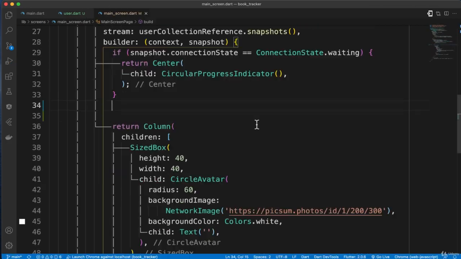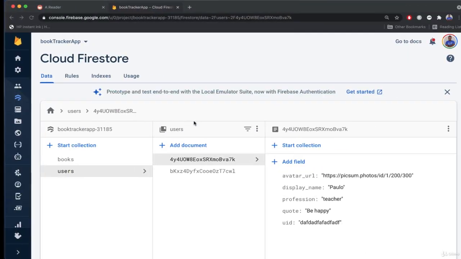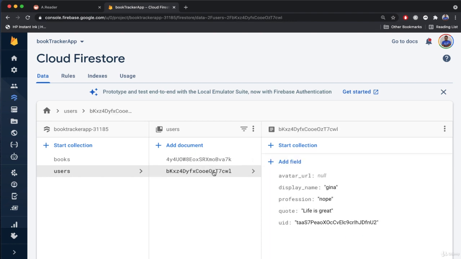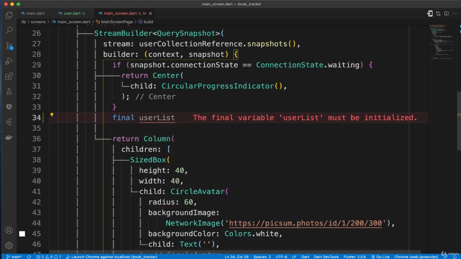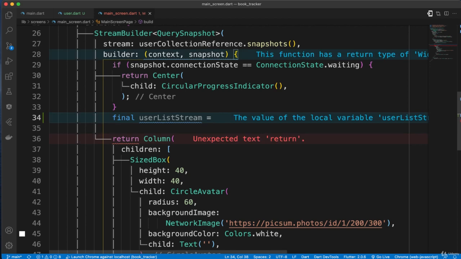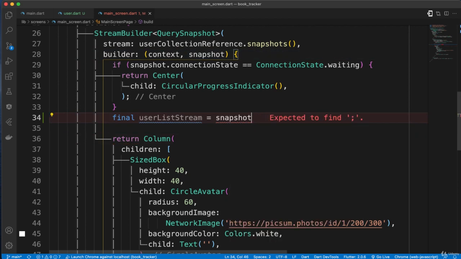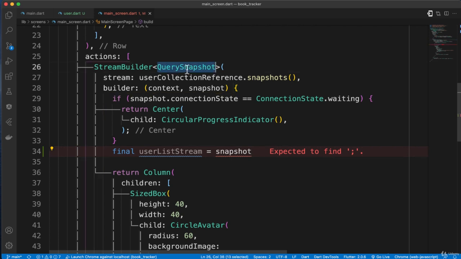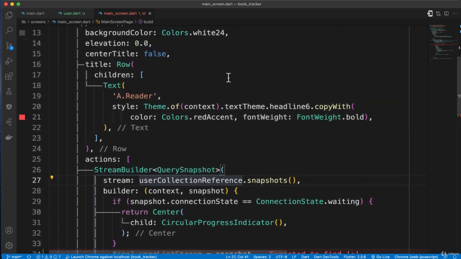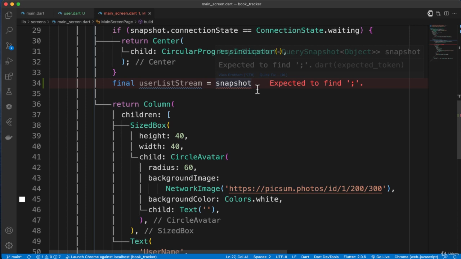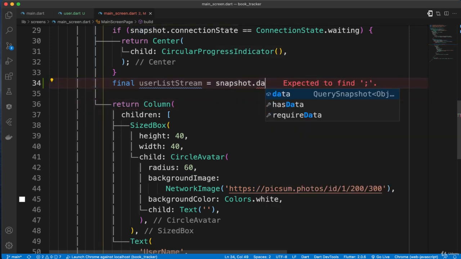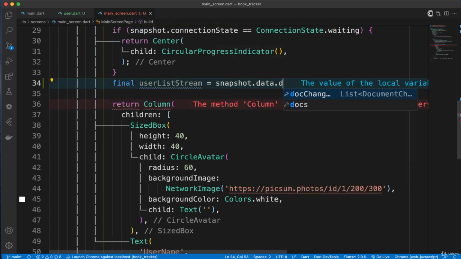Let's go back to our main screen. So this is where we need to filter through all of these users to make sure that we can get the current logged in user. I'm going to create a final, call this usersList, stream, and I'm going to call the snapshots. Remember, we are inside of StreamBuilder of QuerySnapshot. We're going to be expecting to receive a query snapshot, and we have that reference here because this references the users collection, which is exactly what we want. So I'm going to go snapshots, go to data, and then get the docs.